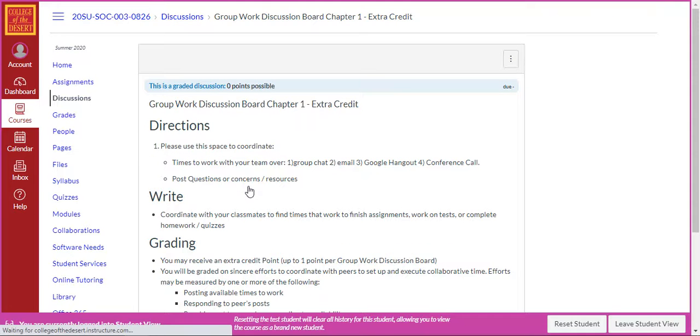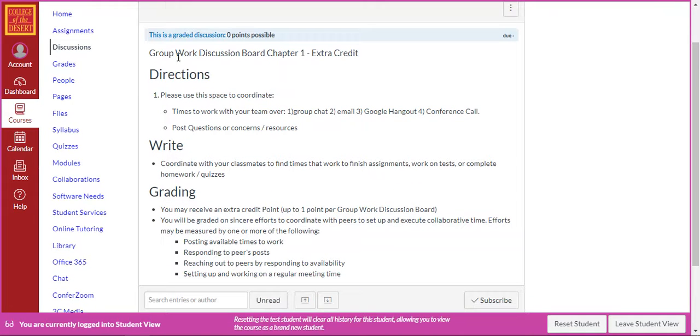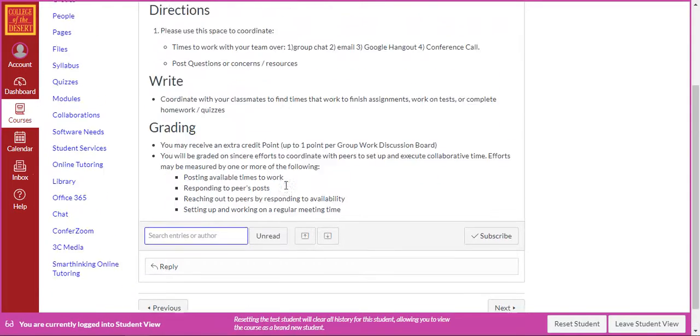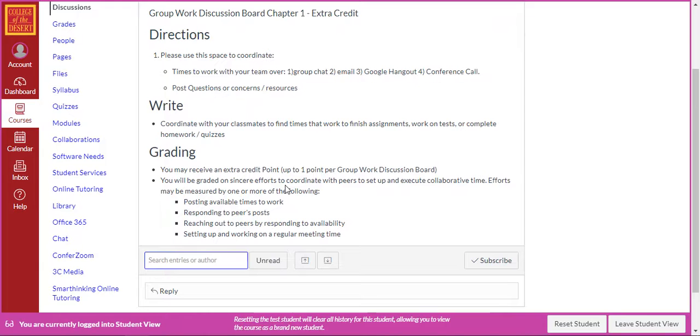If I click on one of the group works, it says 0 points possible, but what I have to encourage collaboration is you get 1 extra credit point for participating in this. The only thing this really is, is a place for you to post your availability. Because I know since we're online, it makes it difficult sometimes to meet. So the main idea here is, through group chat, email, Google Hangout, conference call, however you want to do it, to post up availability.